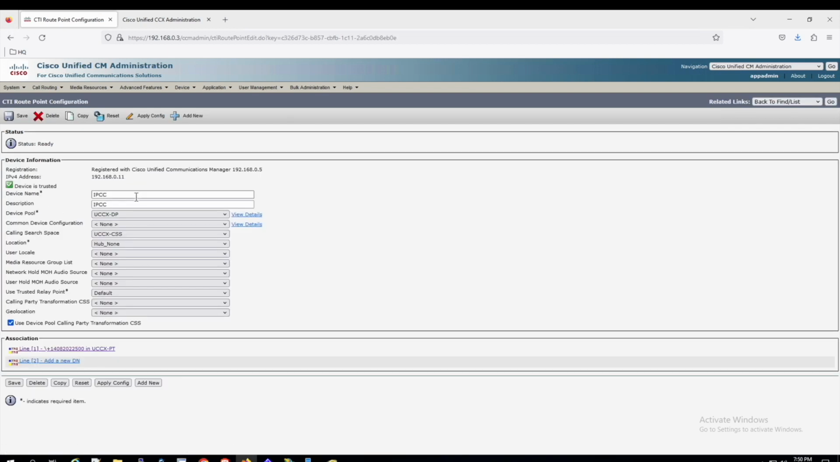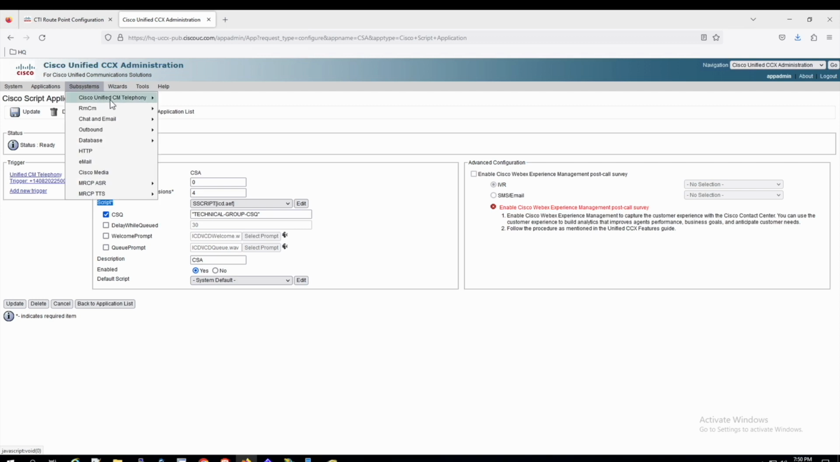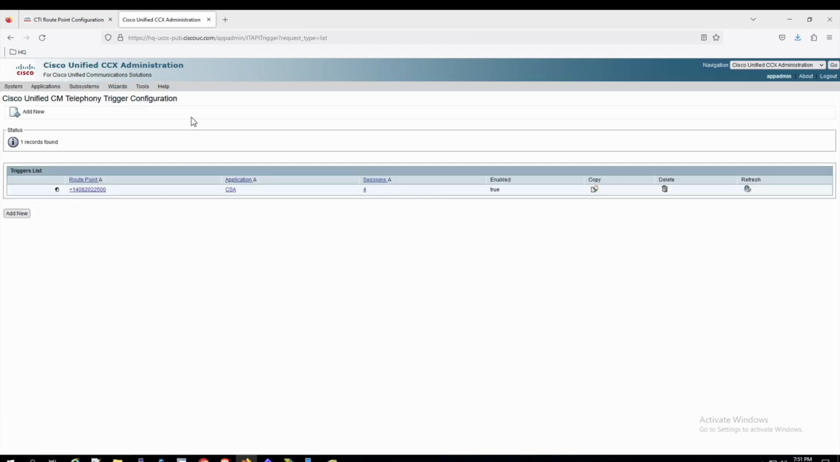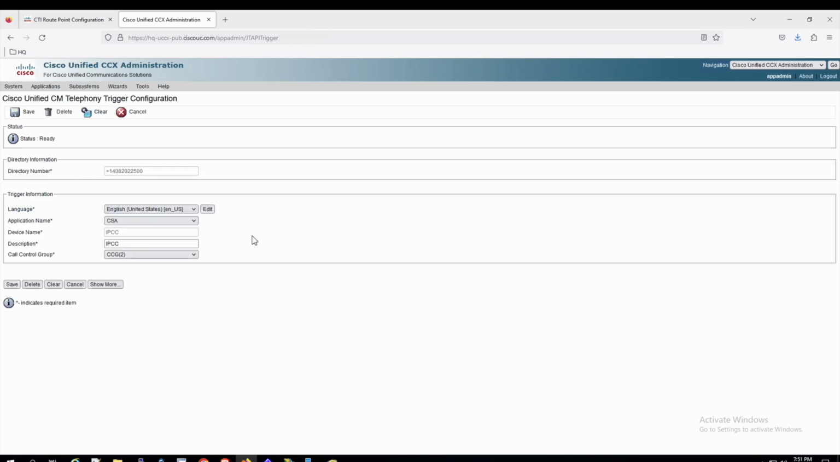If you look at the configuration of the CTI route point, you can see that this IP address is nothing but the IP address of UCCX, and it is registered with call manager. Now, this is your call center number. The call that is received from the CUBE is landing on, or pointed to, the CTI route point. And the CTI route point is pointing towards UCCX. That's what I have highlighted here. 192.168.0.11 is nothing but the IP address of my UCCX. So CUCM informed the UCCX about this call, and inside UCCX we have a trigger with the same number as that of the CTI route point in call manager. So the CTI route point in call manager and the trigger in UCCX are one and the same.